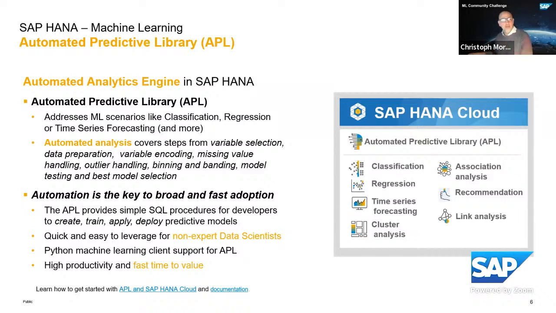And the key value of the automated predictive library is that there's a simple set of functions which everybody can use, non-data scientists, developers, administrators of a HANA system can really use, because the engine automates the complete step from accessing my data, selecting the best variables, data preparation, maybe encoding even of distinct columns, missing value handling, all that, and comes up with the best possible model.